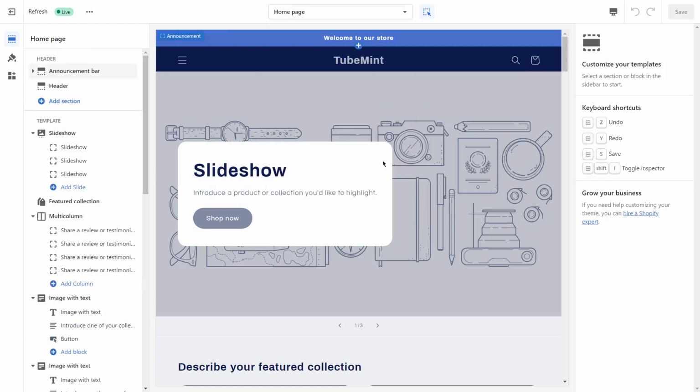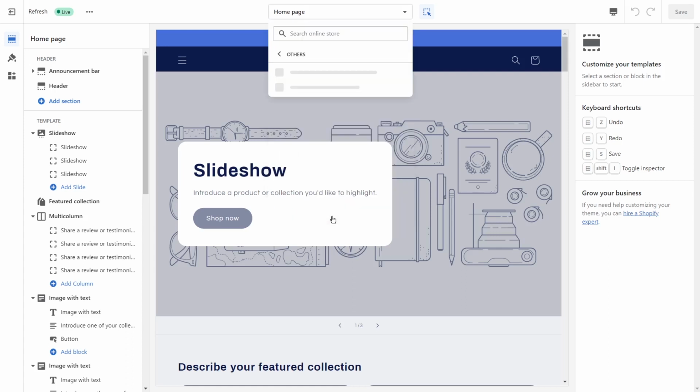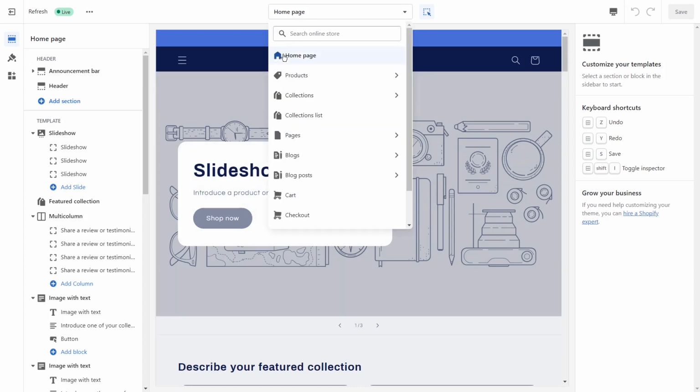This is a Shopify OS 2 theme first of all, and this gives you the option to customize all the templates. So home page, product page, collection page, collection list, pages, blog posts, cart, and checkout. And there are a few other templates as well, like 404 page, password and search, and gift cards. These are all templates that we have.